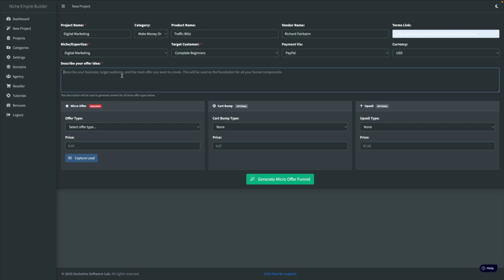Now here I can describe my offer. So what I'm going to do is I want to create a product that will help marketers get more traffic to their digital products. I want you to suggest traffic methods, including social media. The more information you add here, obviously the better the product is, but I'll just keep it pretty short for the demonstration.